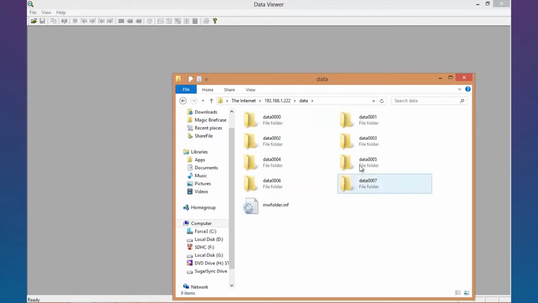Now, if you see multiple data folders in here, essentially what it means is every time you've created a new configuration on your MW100 and you've started recording, it'll go ahead and create a new data folder. If your configuration stays the same and you just stop and start recording, that's no problem. It's all going to stay in the same folder. So in this case, I've had about 8 different configurations that I played with on this MW100, and this data 7 is the latest data folder.